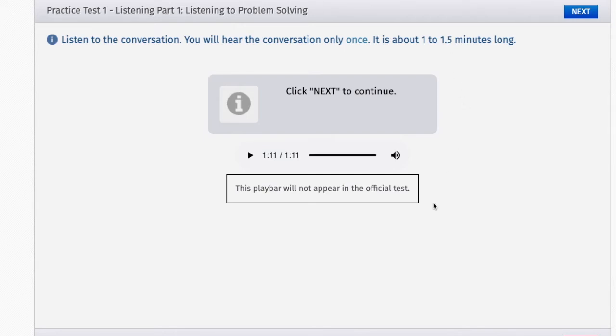Keep in mind that this play bar will not be there, and also the next button will not be there either. Okay? Just for this example and for the practice that you have online, you can hit next.